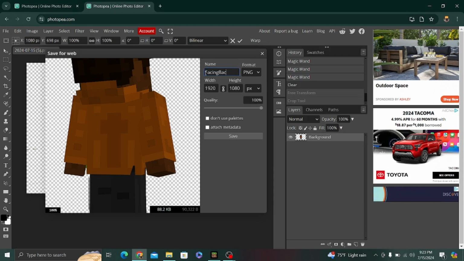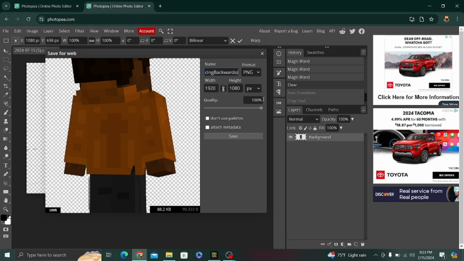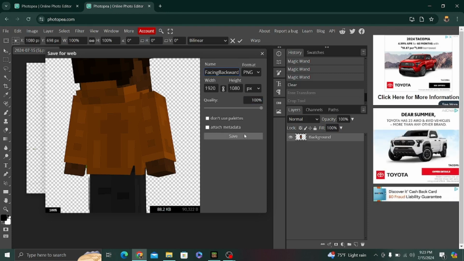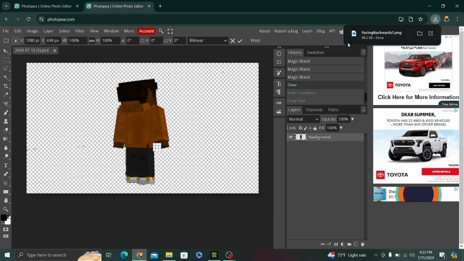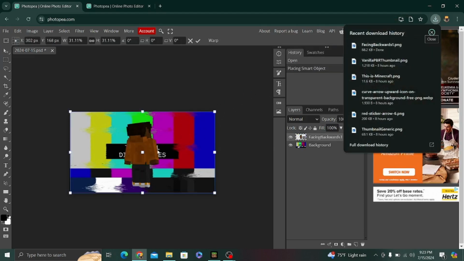facing backwards. Yeah, okay, there we go. It's loading. Facing backwards 1. And we're going to go with save. And then that's in my downloads. So what I'm going to do now is open my downloads folder, and I'm going to drag that into this original background.